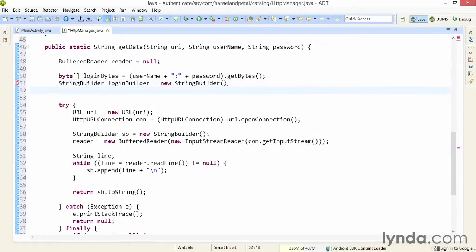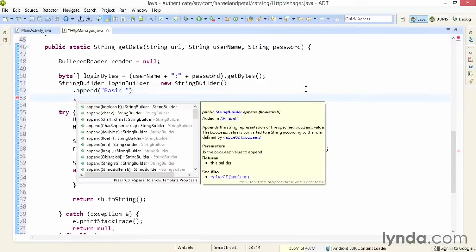And then I'll continue working on the StringBuilder by immediately calling the append method on the next line. First, you need to pass in a literal string of "Basic", followed by a single space character. Then I'll take that byte array, and I'm going to encode it in Base64. The Android SDK includes a Base64 class that you can use.